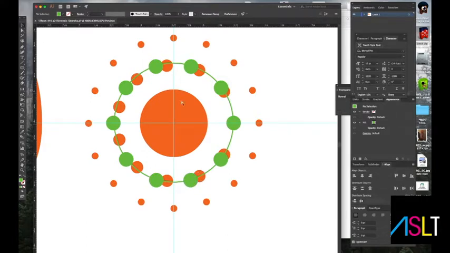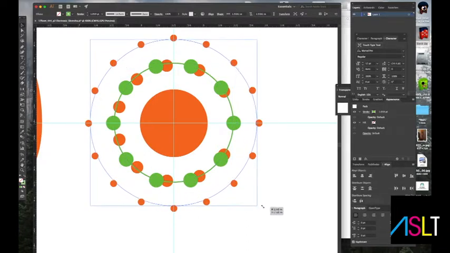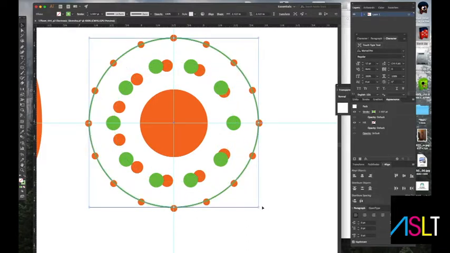Okay, so there it is. All right, so now I'm going to take the same circle and I'm going to make this larger and go out to the outer ring. So I just basically use the same option, shift, and scaled it out. So now it lines up with the outer circles.